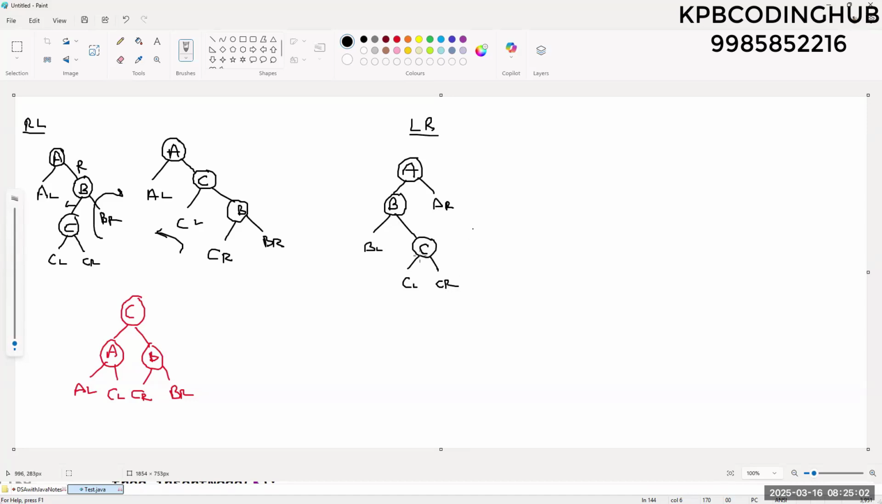So what is the first rotation that we have to do? Left rotation. If you do left rotation, what will happen? A will become parent, C will become parent, and B will become parent, like that. Next AR is there, and here CR will come, here CL will come, and here BL. This is after left rotation.